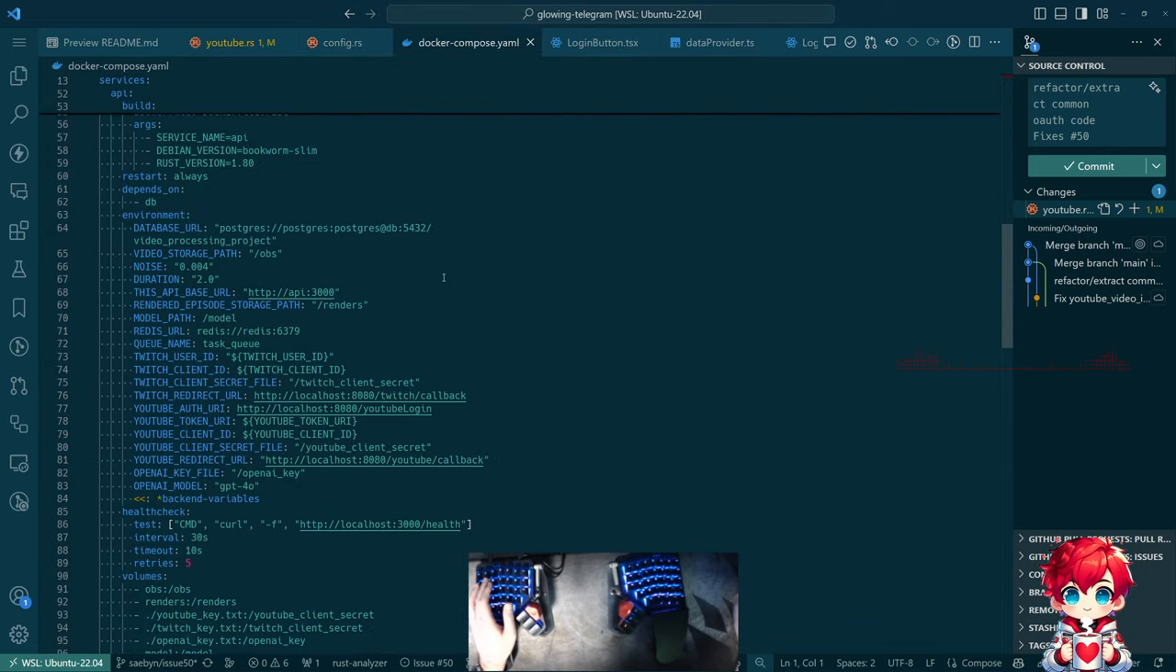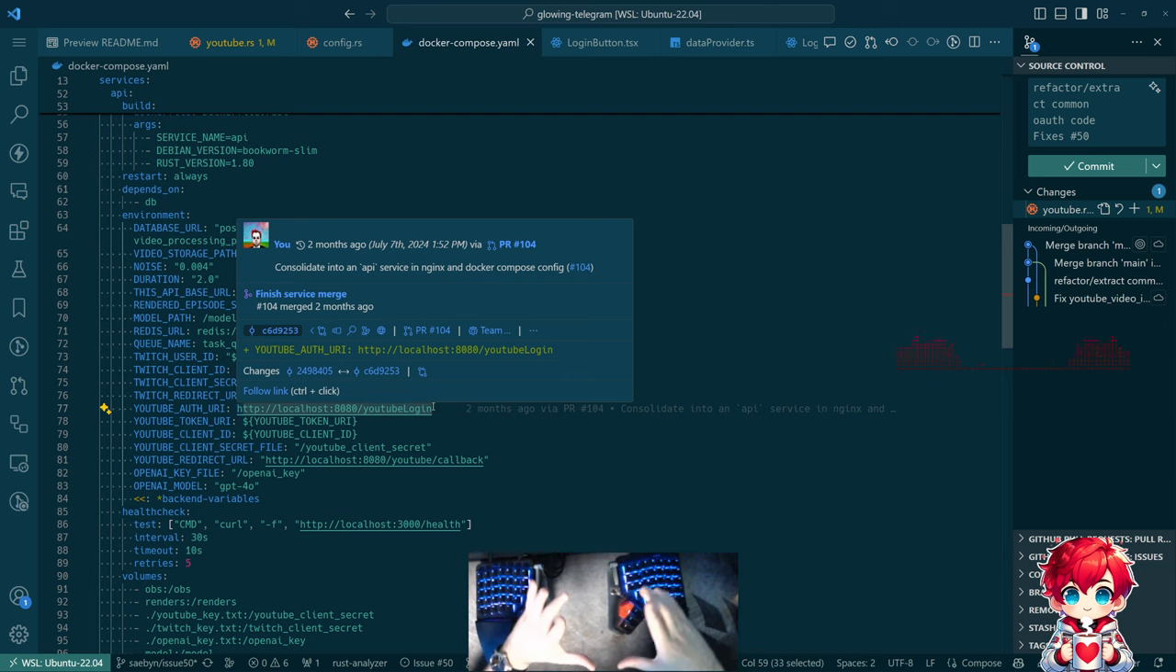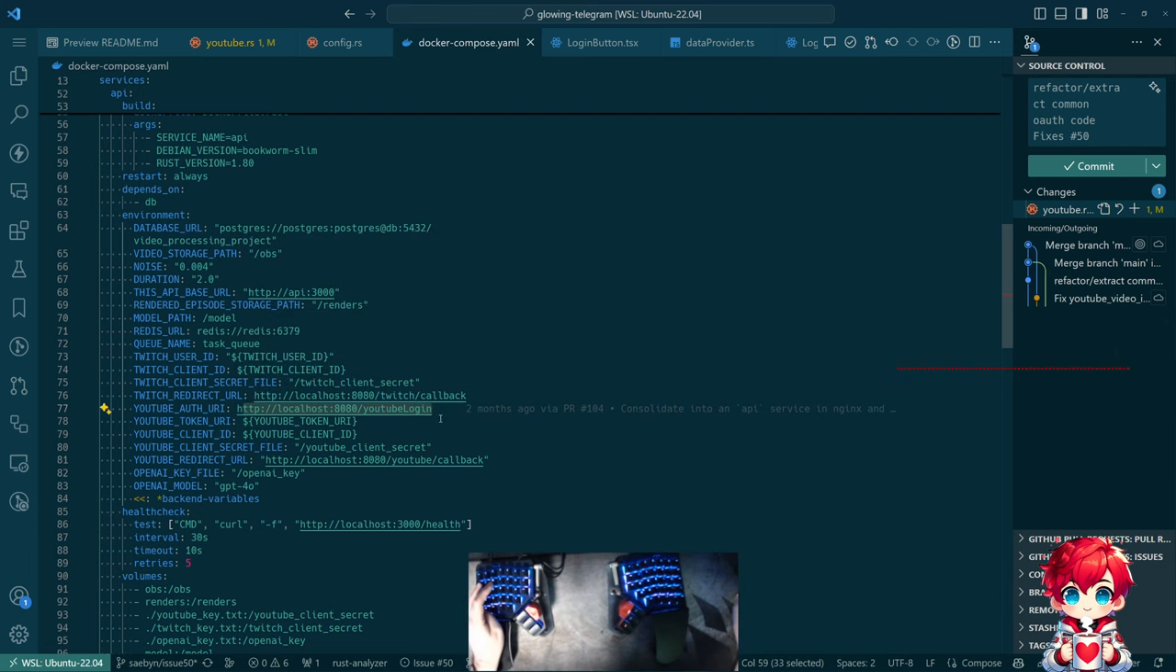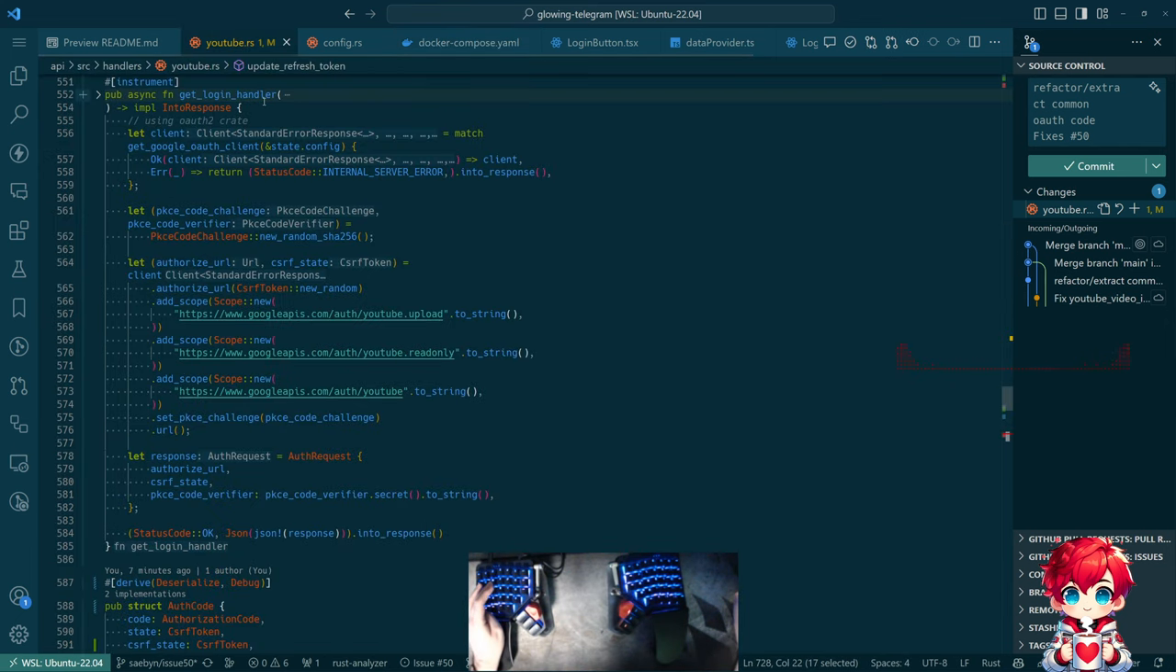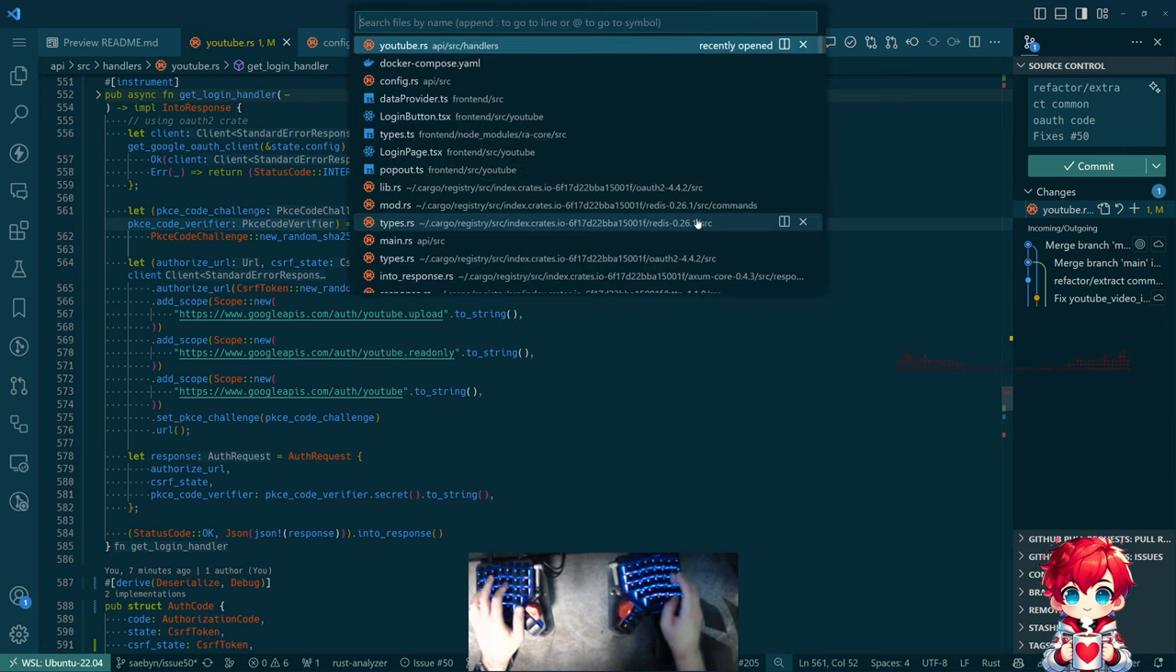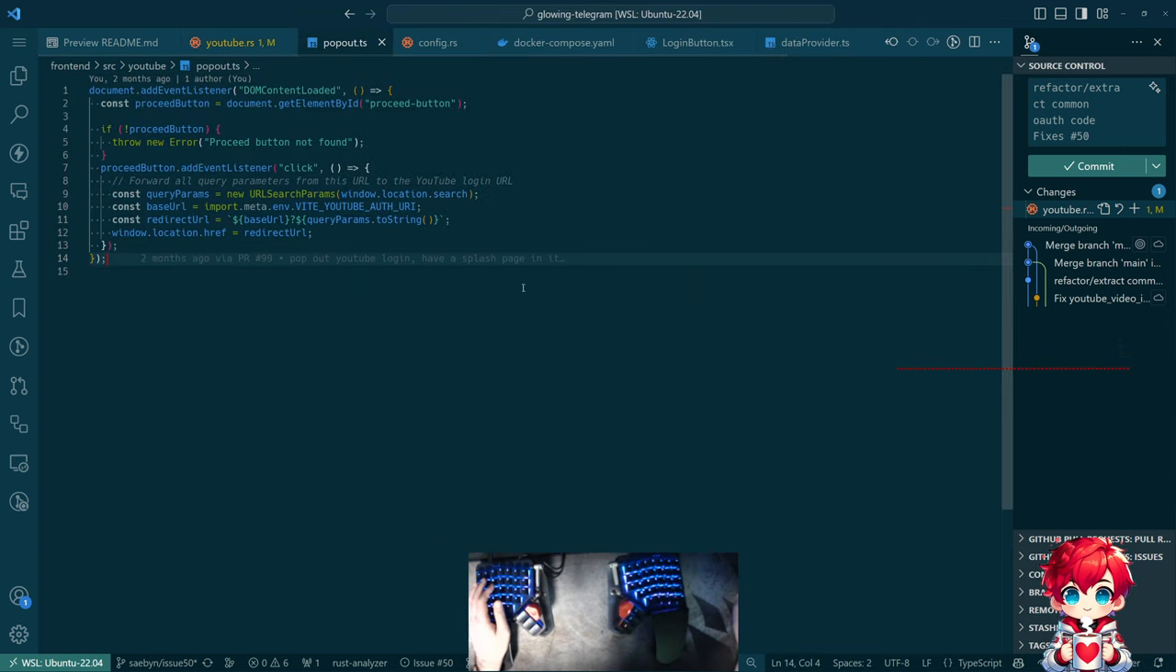In API, yeah, YouTube auth URI is actually localhost, YouTube login. The idea being that we would take all the parameters, we tack them onto this URL, and we open a pop-up window to the local app. And then the local app forwards those parameters to the actual URI somehow. That was in popout, was it? Yes.